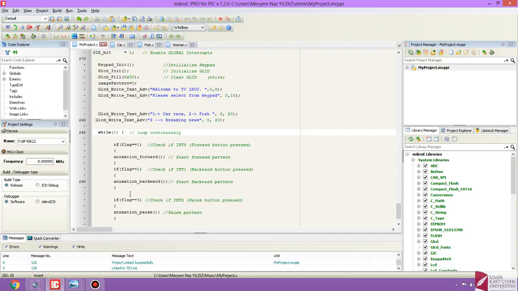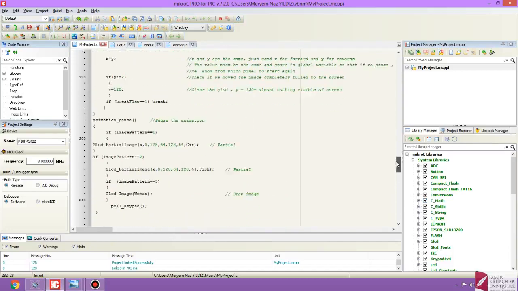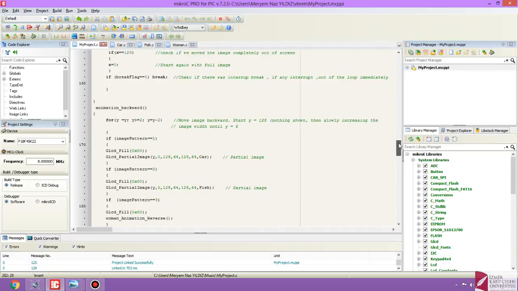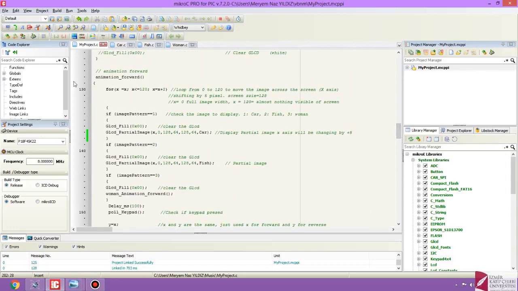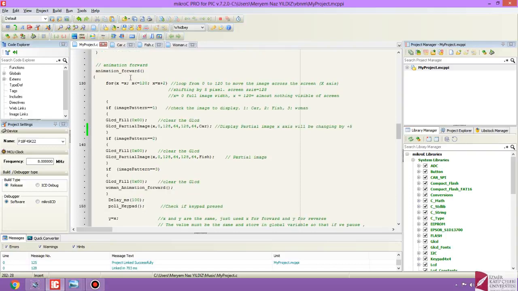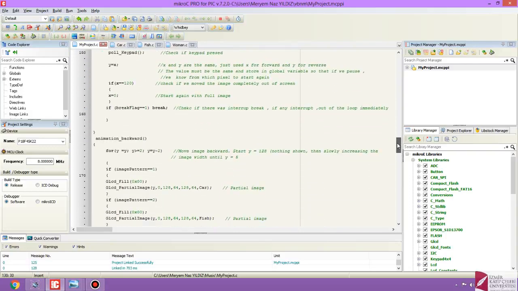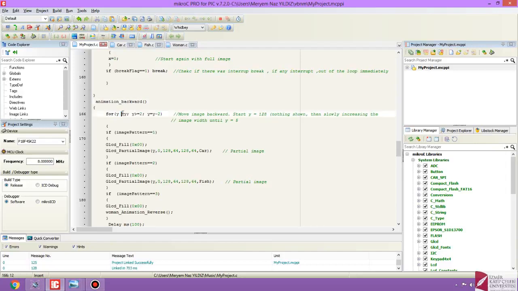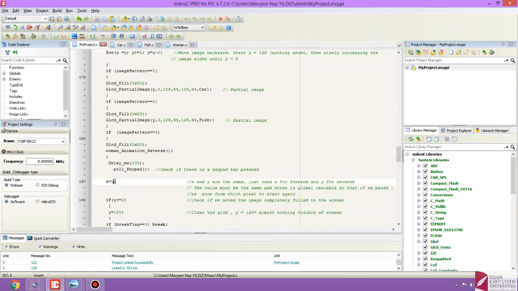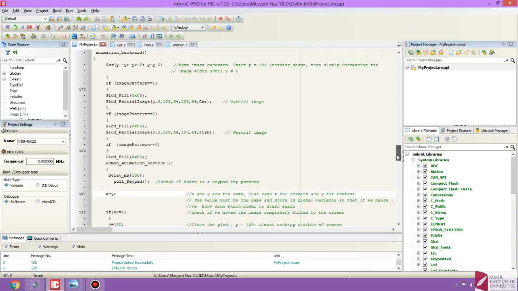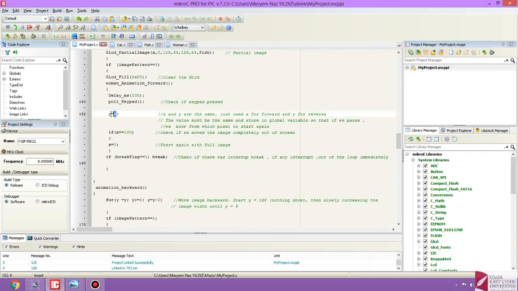I used X for forward and Y for backward just to make the code easy to understand here. In animation forward function, I use X variable. In animation backward function, I use Y variable. But I can still use the same variable X for both because their values are the same. Y is equal to X. X is equal to Y.